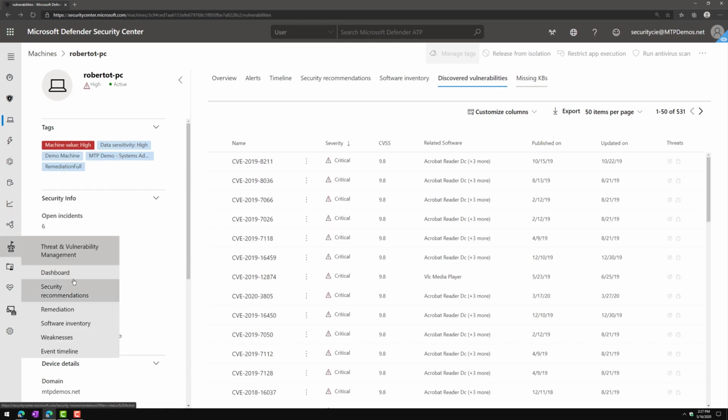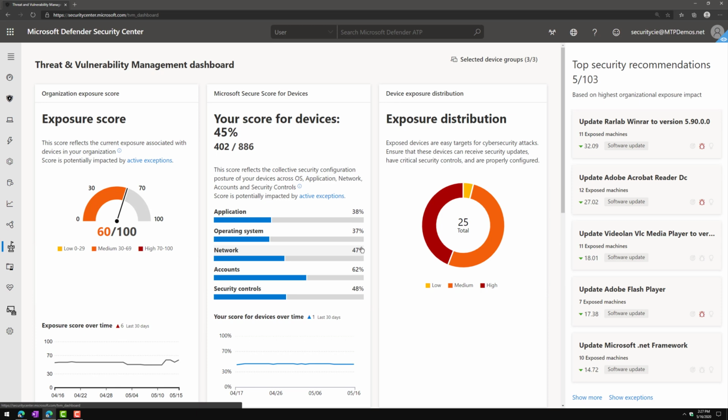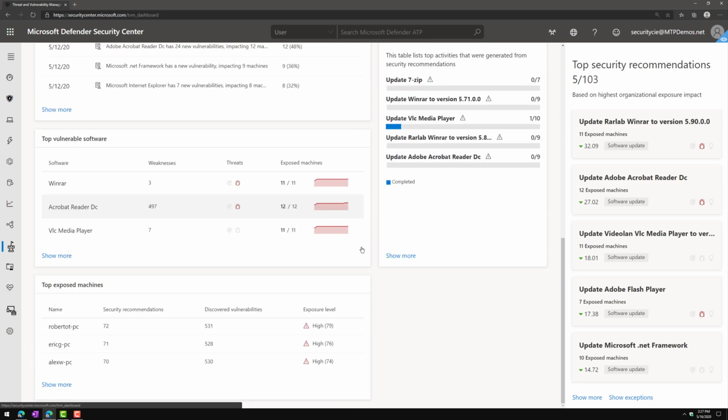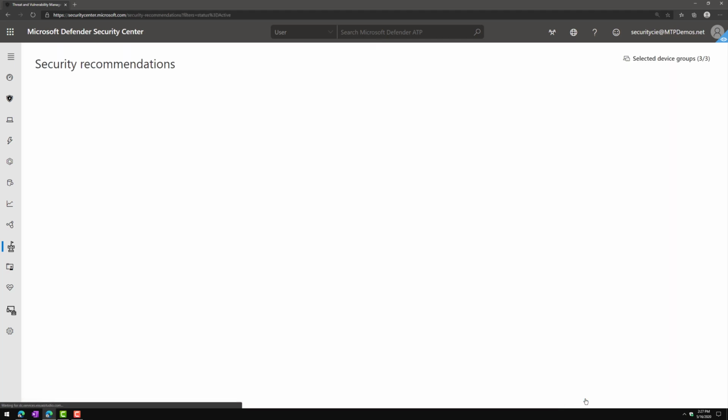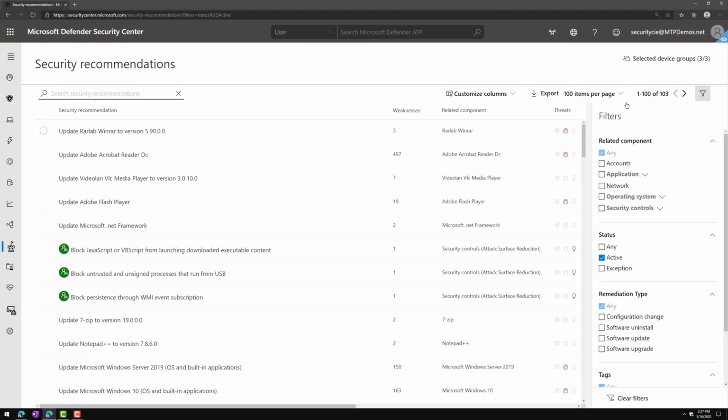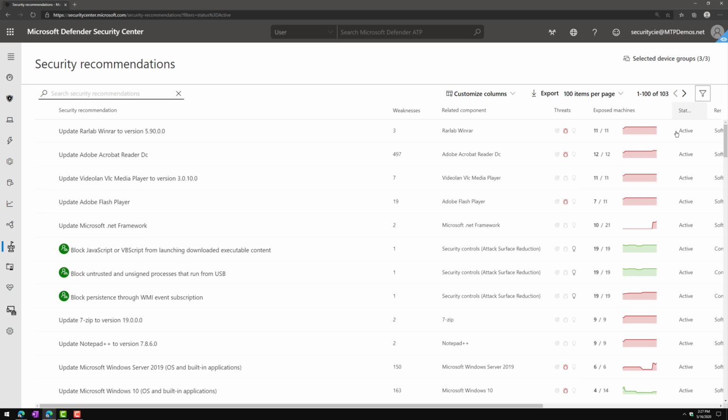So if we go back to our TVM dashboard, the last thing I want to show you here is down at the bottom, you will see on the right side, top security recommendations. And if I click on show more, there's going to be about 103 recommendations from Microsoft on how to best mitigate that risk in my environment.